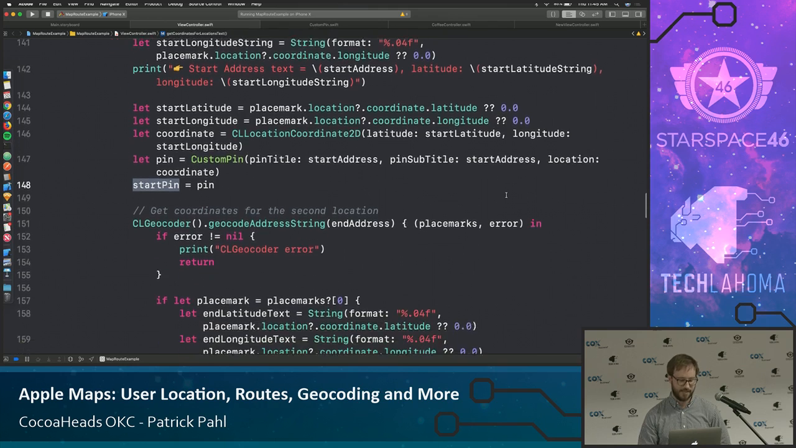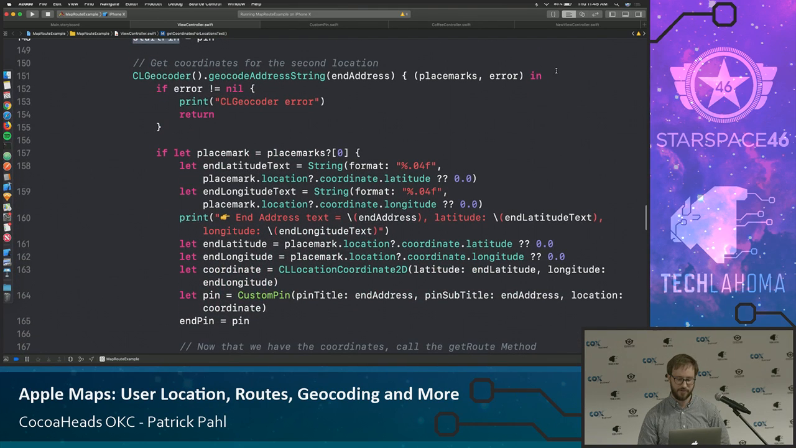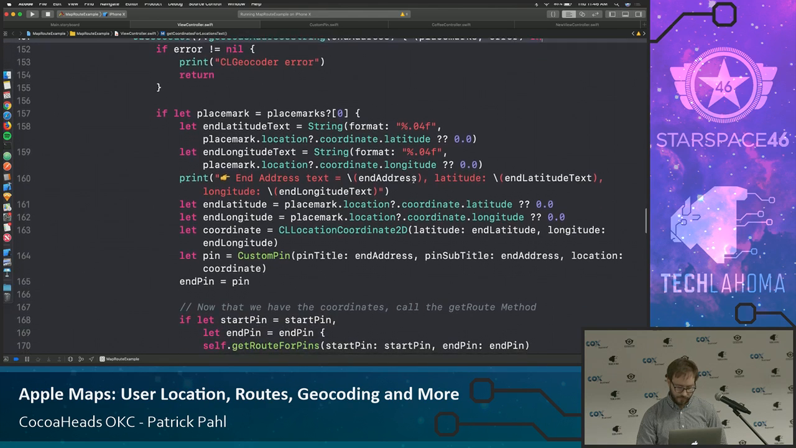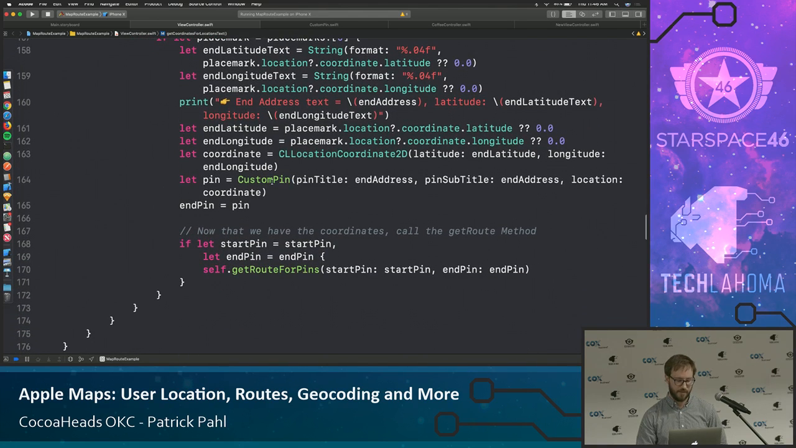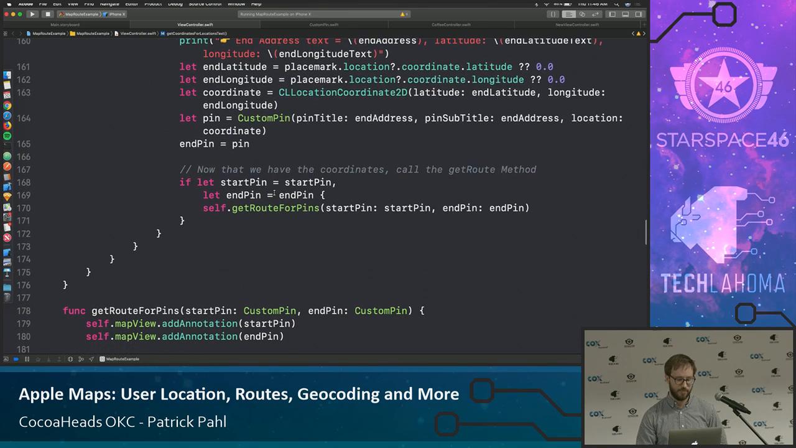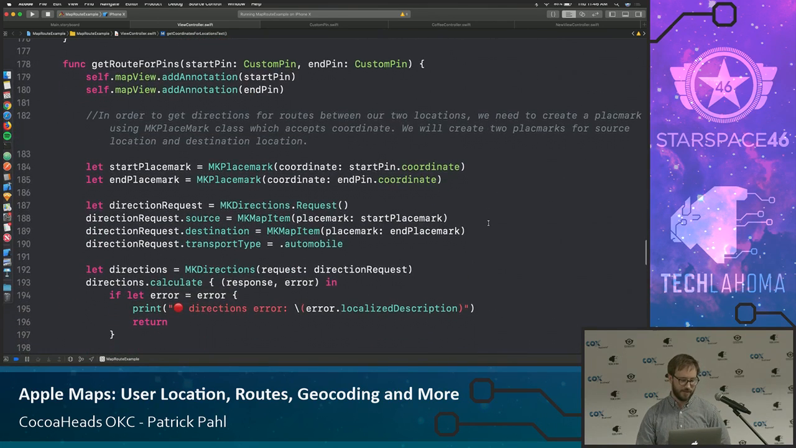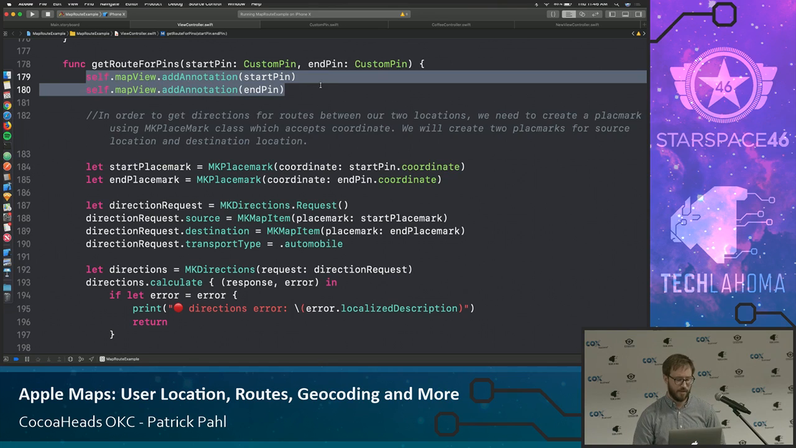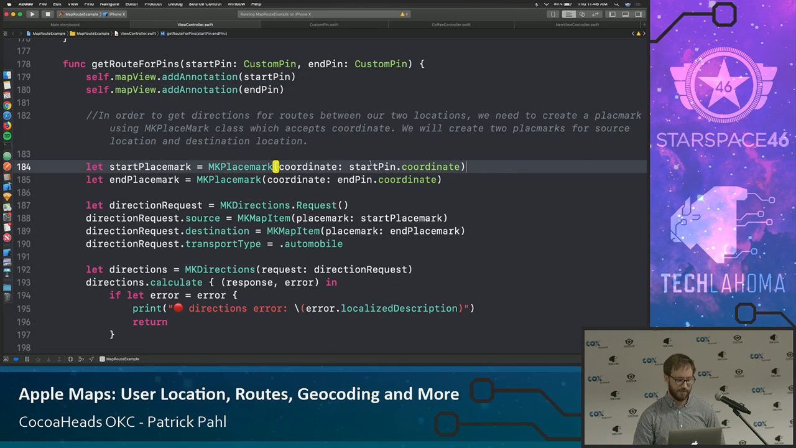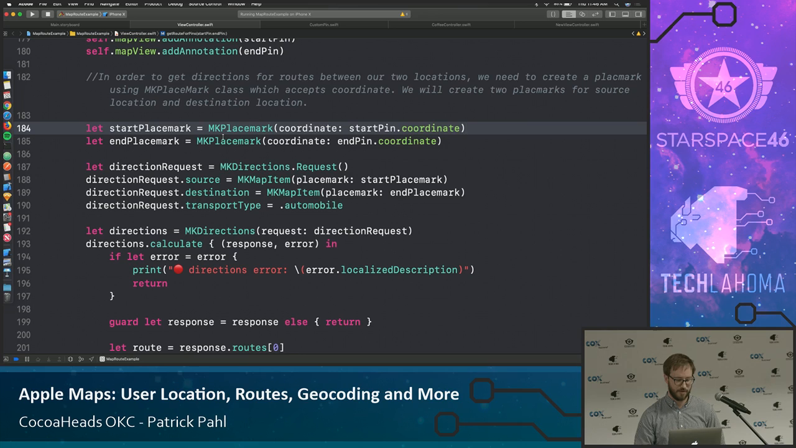We do essentially the exact same thing to get the end address. So let's get the place mark, hopefully not an error. From there, build our coordinate. And once we have the start pin and end pin, we can go ahead and fire off a method to get the route. The way I did it is I just used that method to call this one, and I just first put the start pin and the end pin on the map. And from there, I just very simply get my place mark back using the MKPlacemark. Just gave it the start, end location.